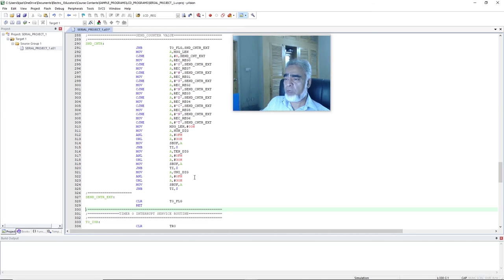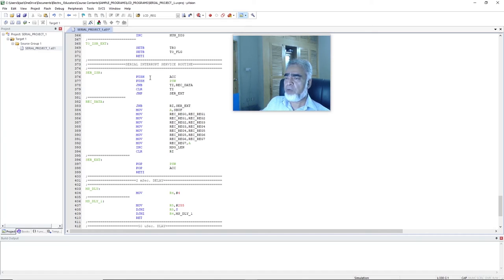Now we'll compile our program and we will check the result of our program on Proteus. And here we can find we have pushed the accumulator first, then we have pushed the program status word, and before returning from the interrupt service routine, we have popped the value of the program status word first, then we have popped the value of the accumulator, and now we'll compile our program.